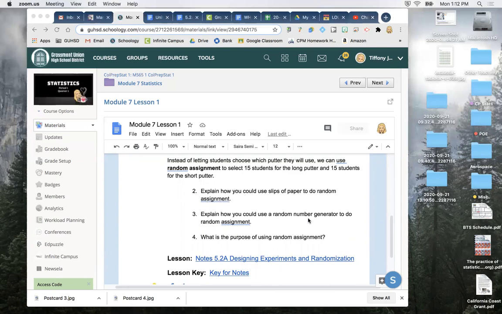Explain how you could use a random number generator to do so. Well, we've done that back when we did simple random samples. That's different than this because we're not doing a sample, we're doing an experiment, but it's the same idea. I would number them 0, 1 through 30. I would go to line 105 of the table and I would start to take 2-digit chunks. When I got 15 of them, the first 15 I got would get the long putter, and then the rest of them, I wouldn't keep drawing numbers, the rest of them would get the short putter.